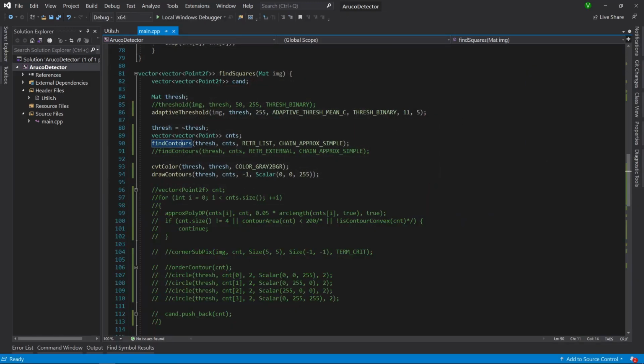And luckily, findContours returns contours in a hierarchical structure. So instead of asking to get all the contours in a list, we can tell OpenCV, please return only the external contours.